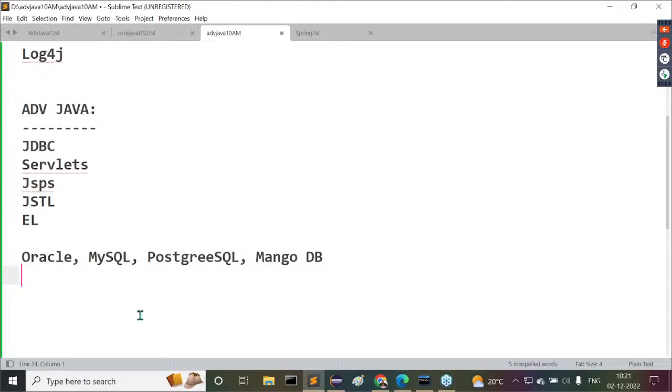After completion of this, the next thing is Servlets, JSPs, JSTL, and expression language. These many things are available. All of these run at the server side only. In a client-server architecture, the server component is available, and all the things go on at the server side only. So definitely we need a server.